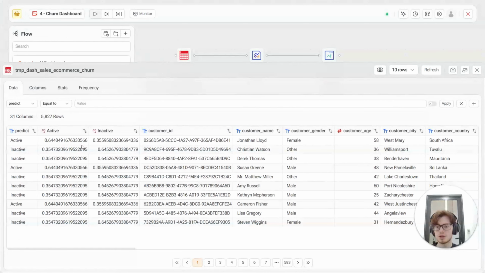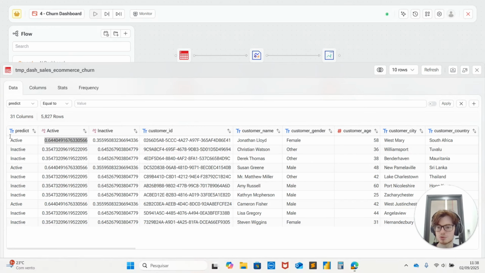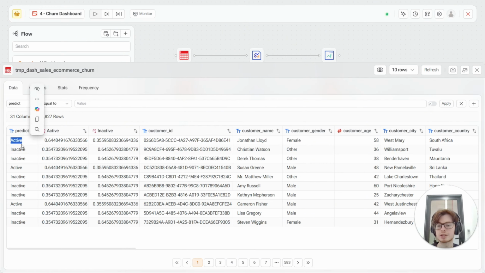So if I make this a little bit bigger, we can see here for Jonathan Lloyd that the active score was a little bit higher than the inactive score, so it predicts that this customer is active. A little bit of a different story for Christian Watson. It's predicting that it's inactive. And you can just go through and see the specific customers that it predicts to be inactive or active. And these scores here really help you determine the decision-making process for the machine learning model, and which scores are closer.